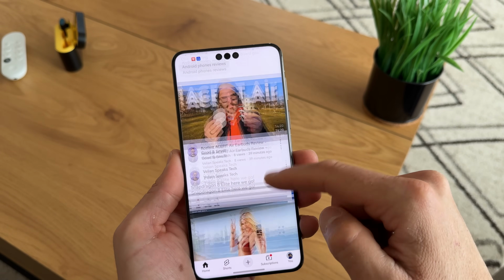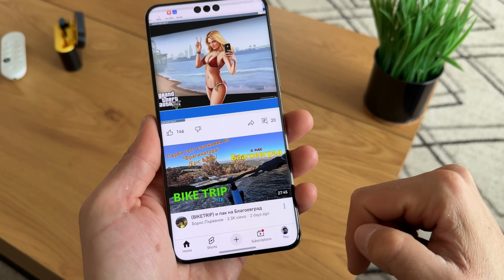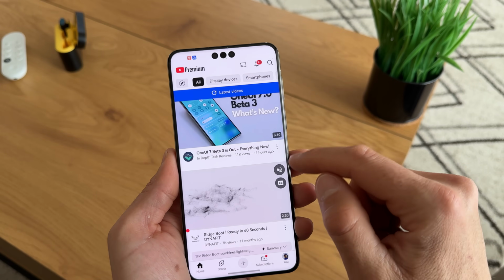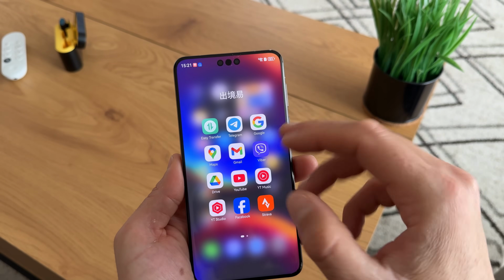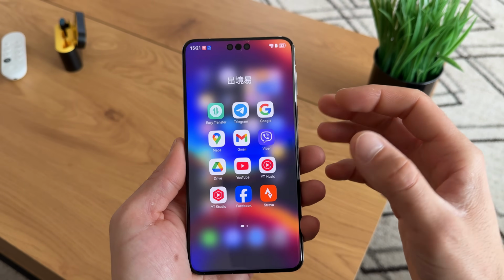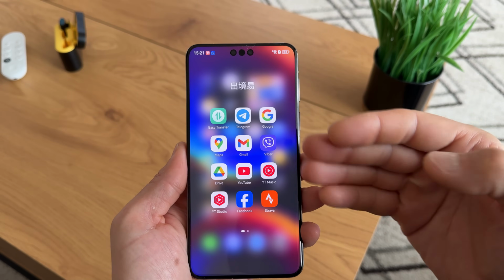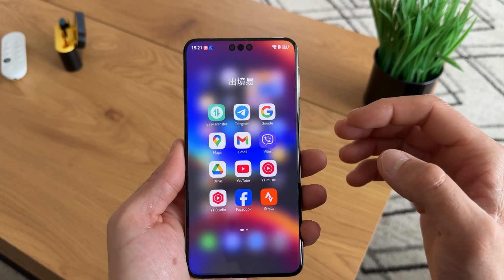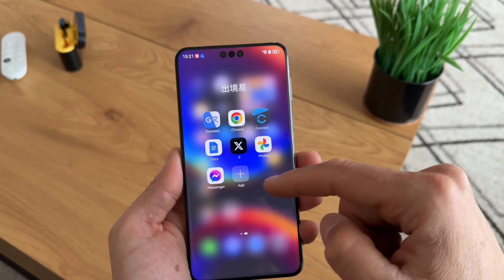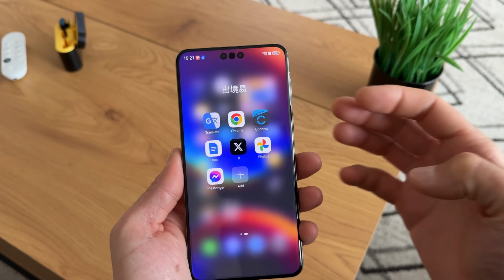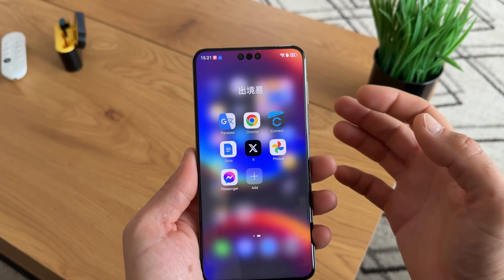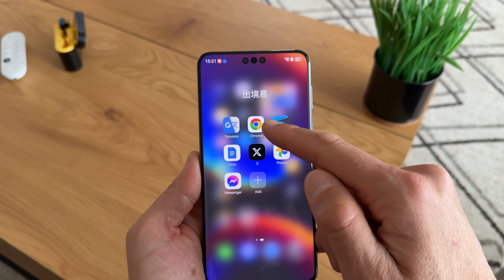You can see it is working. My account is here and I'm a premium member, so everything is working. And this is something like a virtual box where you can install all the Google applications, not all of them, but some of them using microG. They are using microG services, but I will make a different video showing you how you can use Google services in HarmonyOS Next. And you can see Chrome is here too.